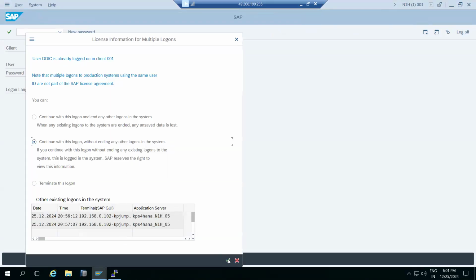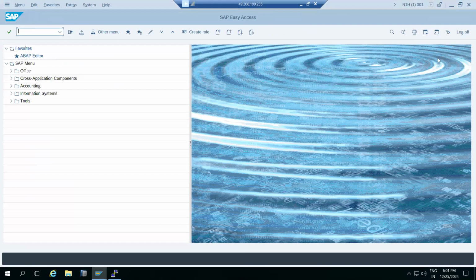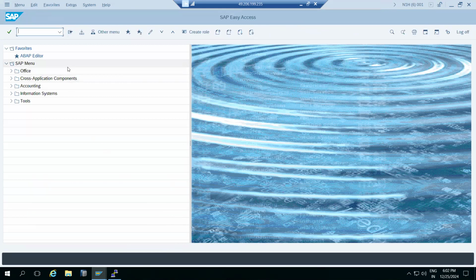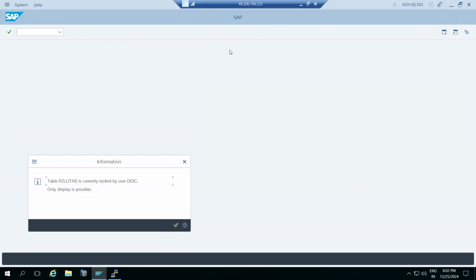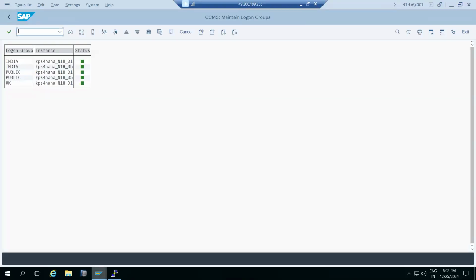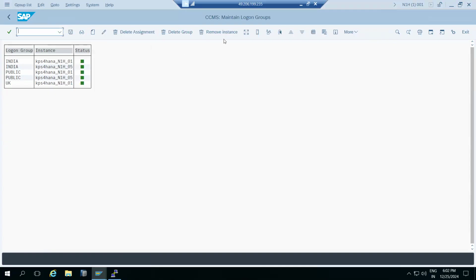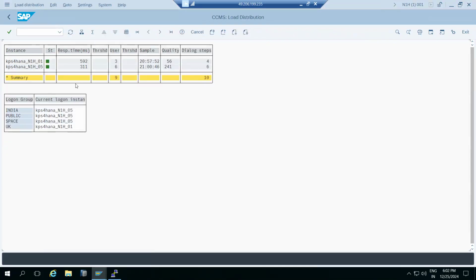They can log into the one application server here. All the UK people connect to the one application server only. Based upon the logon groups, your request will be forwarded to the application servers. That is what happens in the system here.